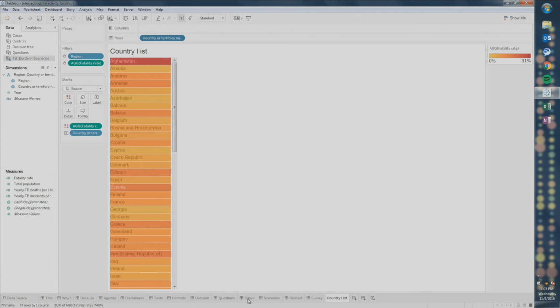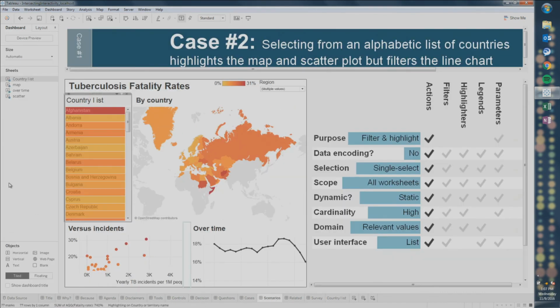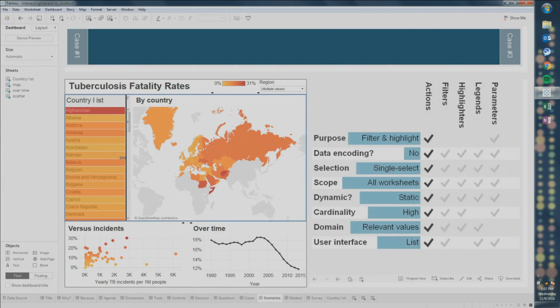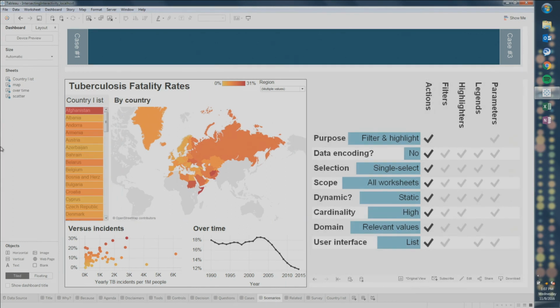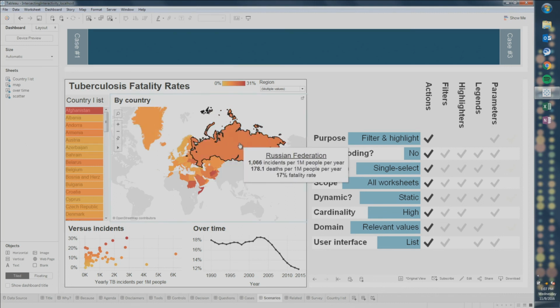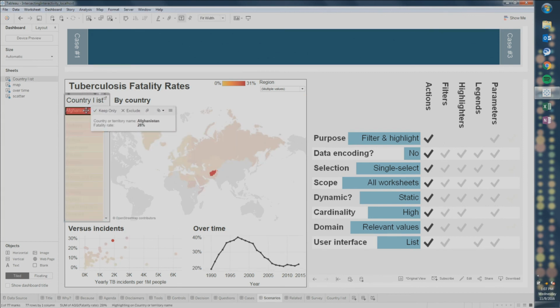And now if we go back to our dashboard, what we get is, again, a list of countries that can take up very little space, but still have that color encoding that matches the color encoding on the rest of the view. So again, being able to click into Afghanistan or any of the others.